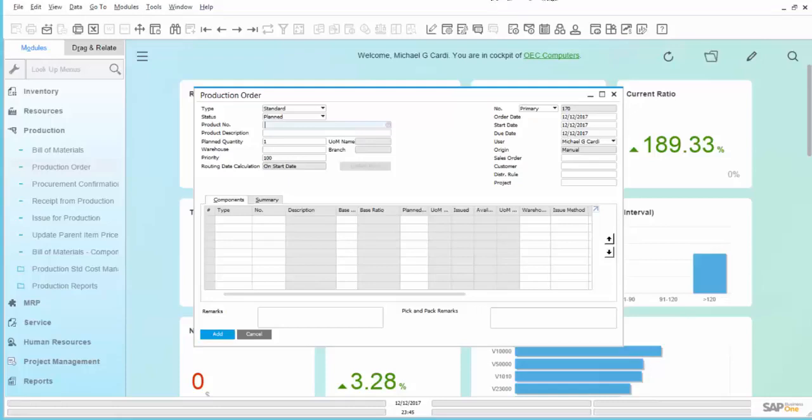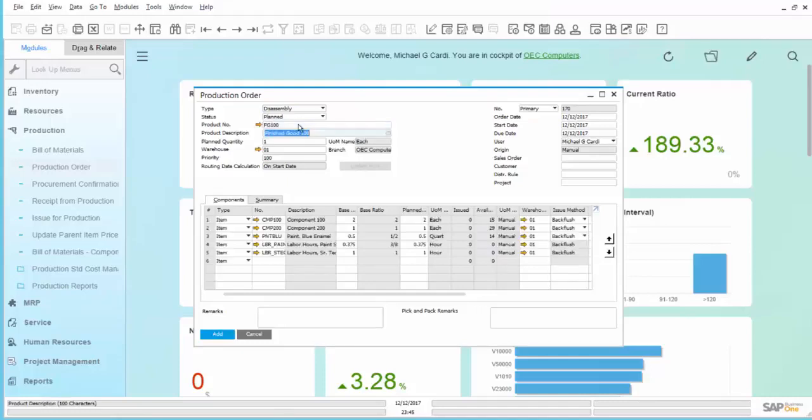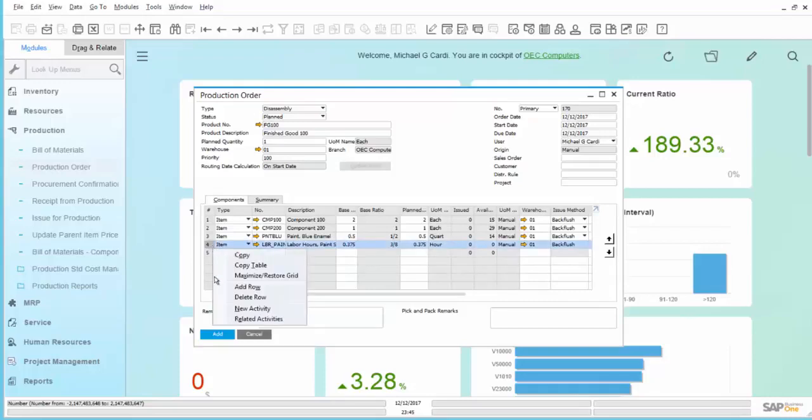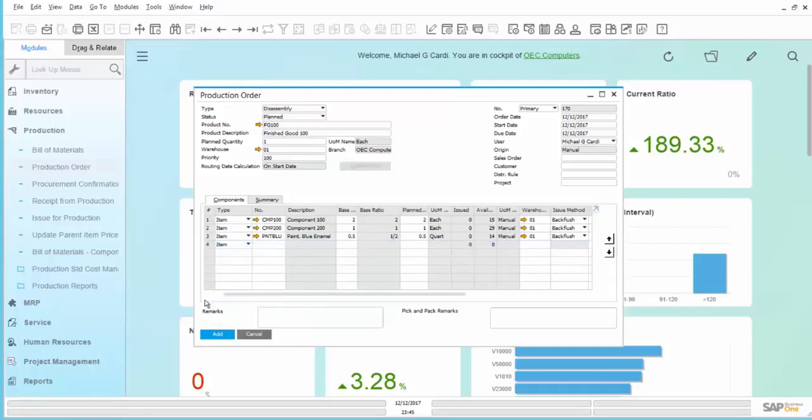To do that in Business One, you do a production type of a disassembly. The product that we will use will be our finished good number 100. The bill of materials loads in as per normal. But of course, you can edit it. For example, it doesn't make much sense that the labor would be put back into stock when you take apart a finished good. So we will remove the two labor rows.